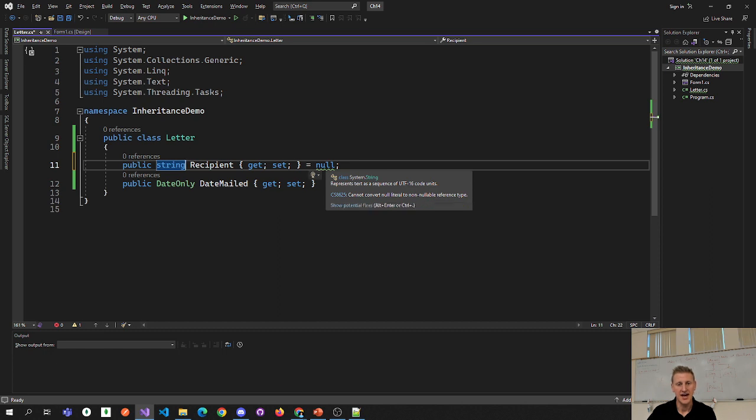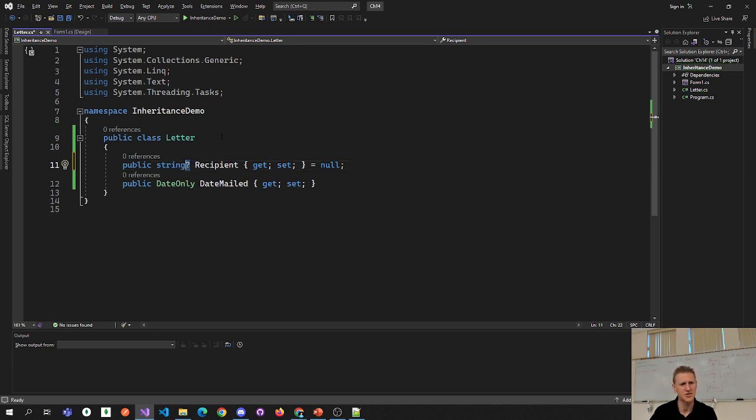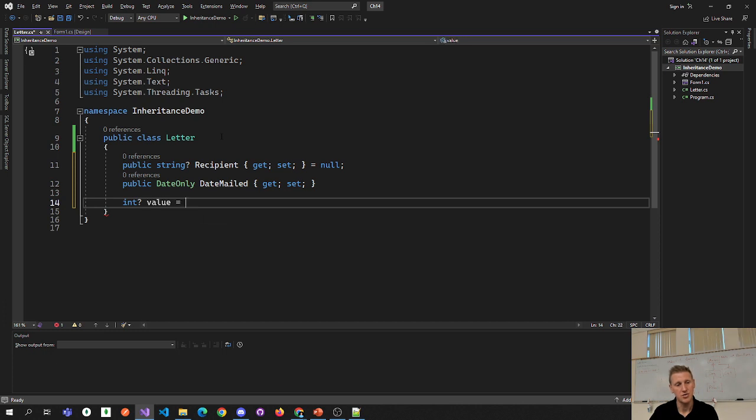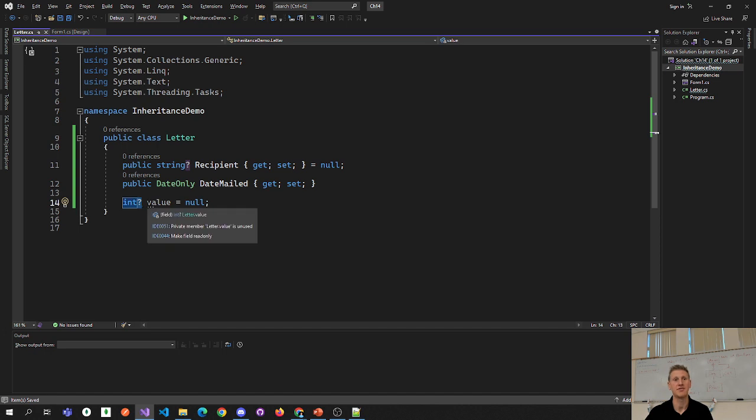So, cannot convert null literal to a non-nullable reference type. Your data types can be nullable. Strings should be nullable. But if you ever want to make a type nullable, you might see this quite a bit in the future. Integers, for sure, are not nullable by default. If you want to make an integer nullable, so like int? value equals null, right? You make a type nullable by putting a question mark after it.